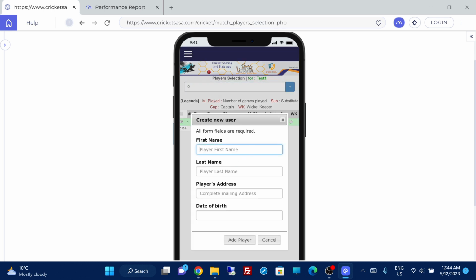It requires the 3 things: first name, last name, and the player's address. Date of birth is not mandatory. If you want, you can fill in, but it's optional. These 3 things: first name, last name, and the player address, are mandatory, so you just have to fill in that. And just after, click the add player.